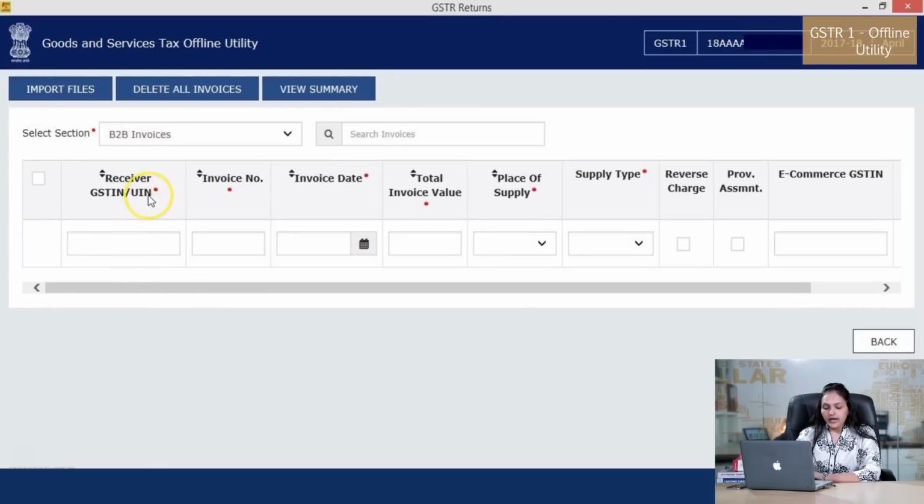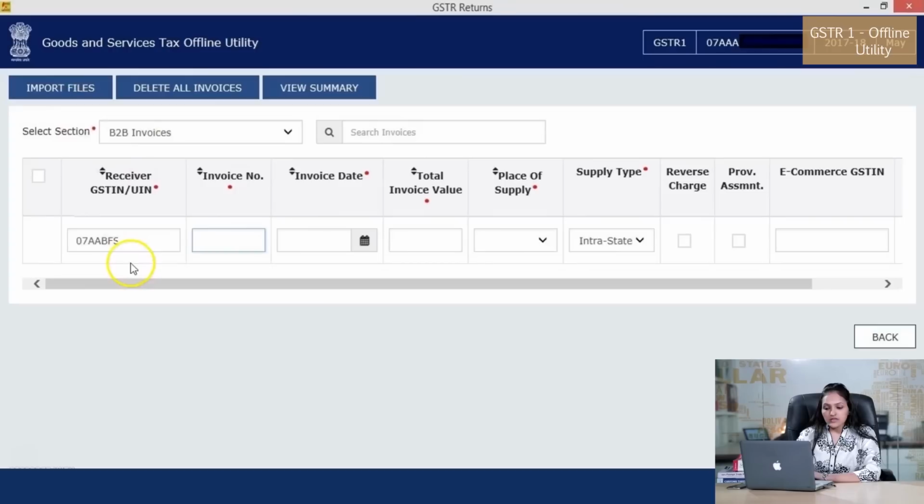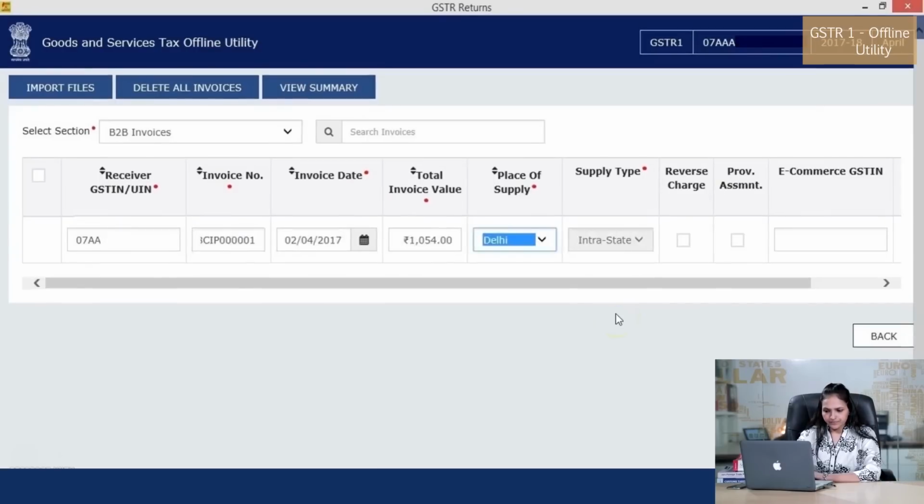Now, enter the invoice details in each column. First is the receiver GSTIN number. As soon as I enter the GSTIN number of the receiver, the supply type is automatically picked up as intrastate, since both the supplier and the receiver belong to the same state, that is Delhi. Now, enter the details for invoice number, invoice date, total invoice value and place of supply.